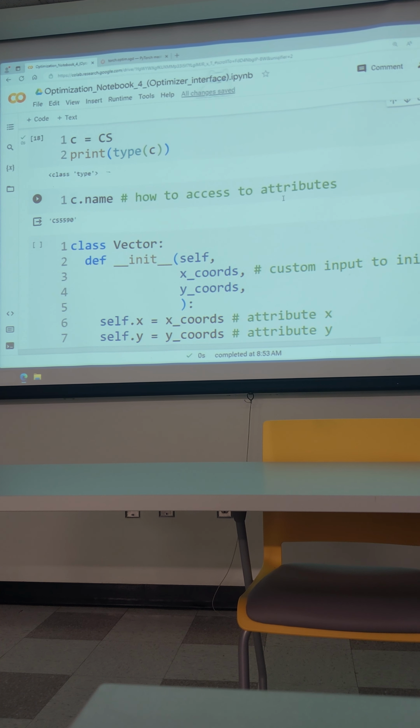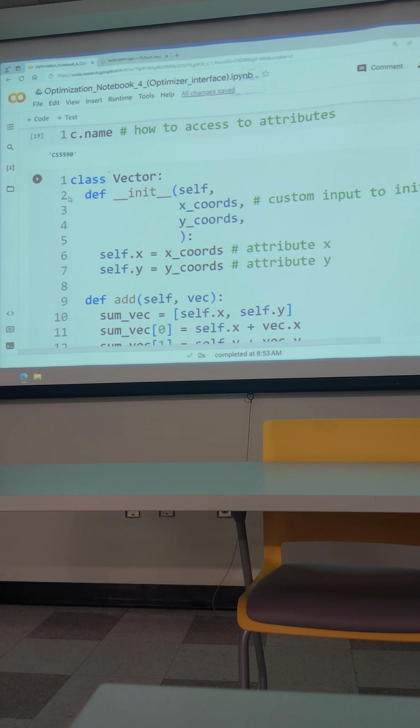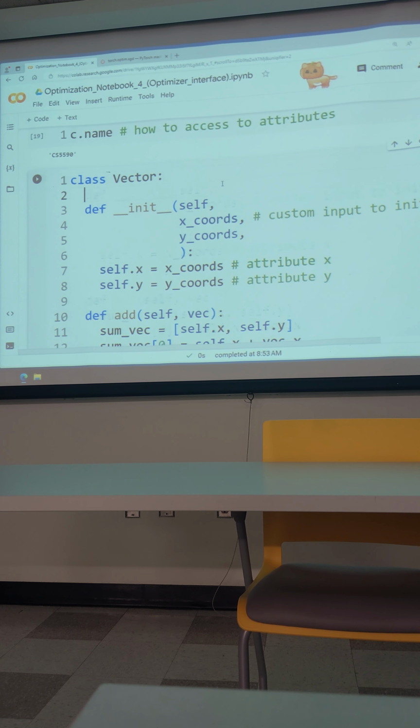to define a class. The first line you'll see is normally to initialize this thing, and you have this double underscore. In Python, this double underscore, this type of thing, is the Python tradition of built-in functions.